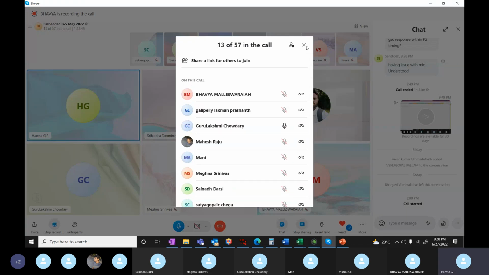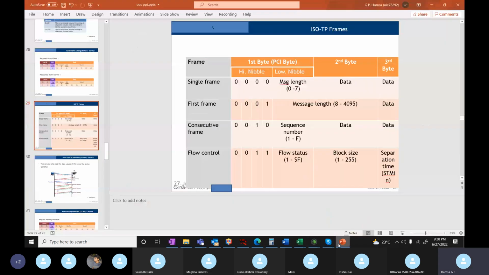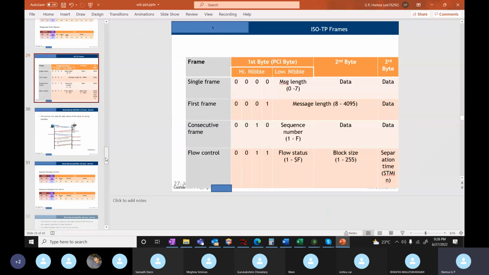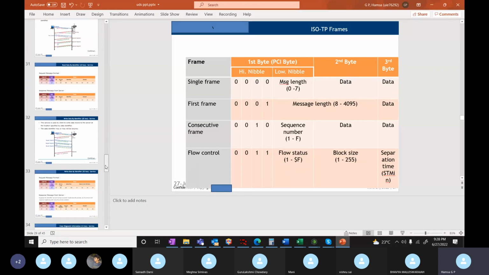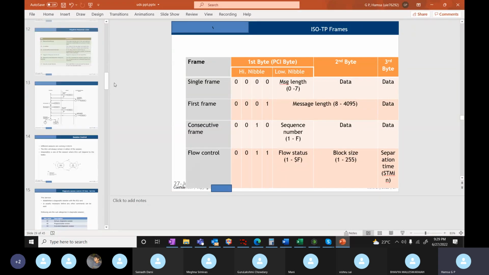Okay, fine then. Tomorrow we will see the 19 service and all other services are easy. So first we will finish off the 19 service and then the other services.